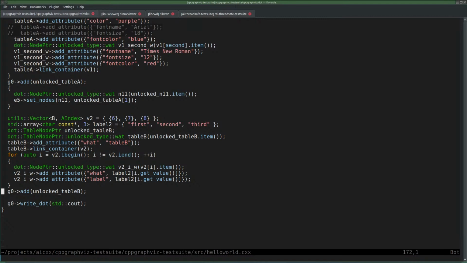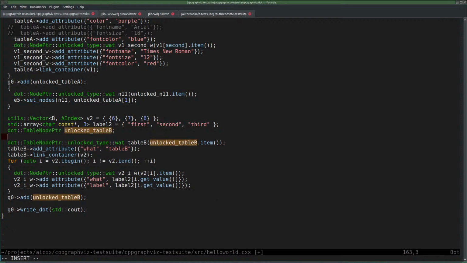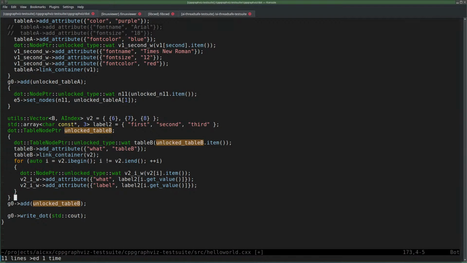Okay, table B is still locked, and I don't want that, so we add a scope around it. Close that before I use it again. So it is unlocked now. And that removes table B, but that's okay because we don't use table B below here.